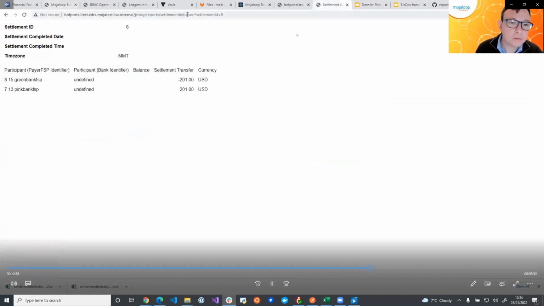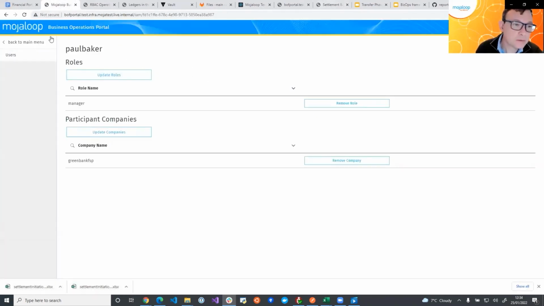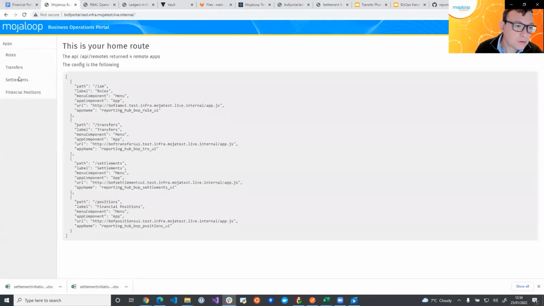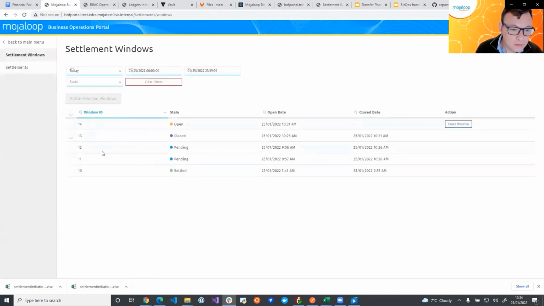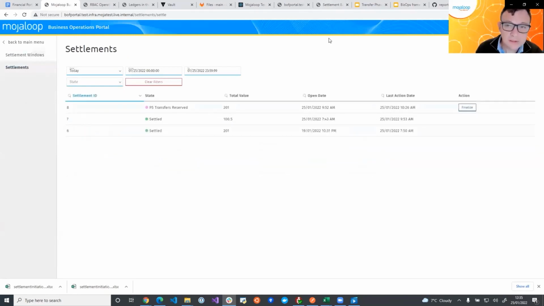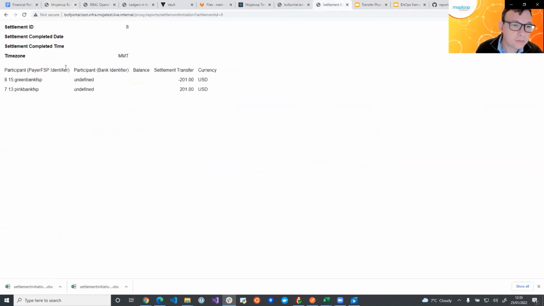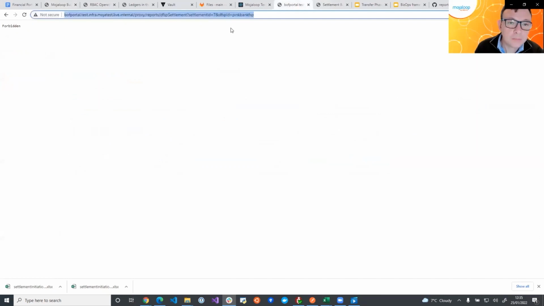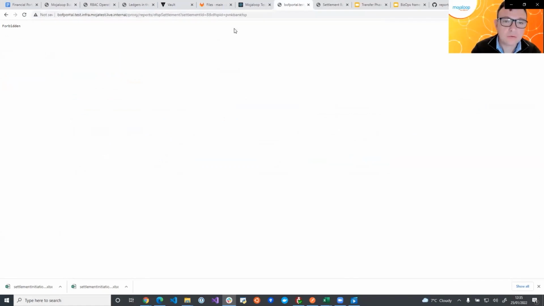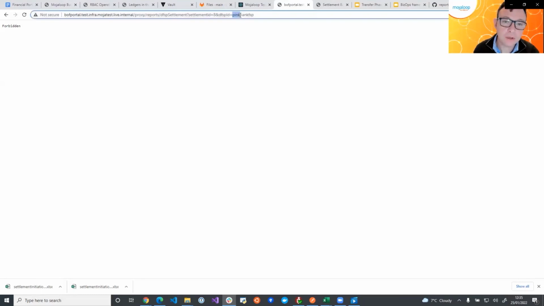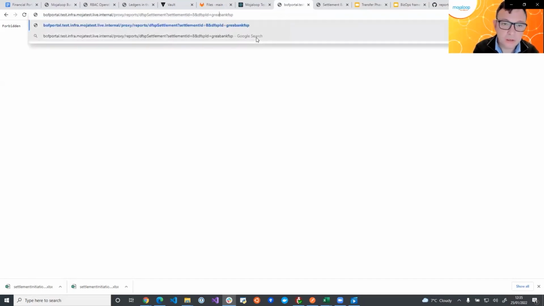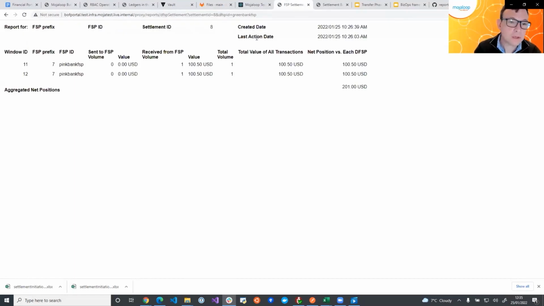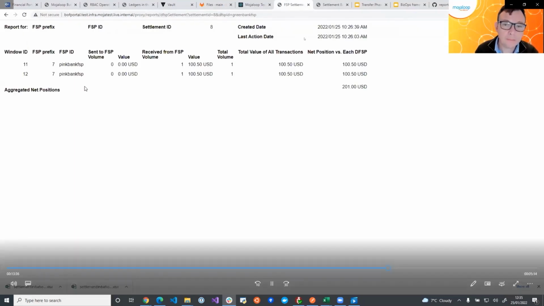So if I jump here to what's our settlement ID? So current settlement ID is 8. So if I can generate this report for settlement 8. If I try and generate that report for the Pink Bank FSP, my access is forbidden. But if I change it to Green Bank FSP, I in fact can generate that report.